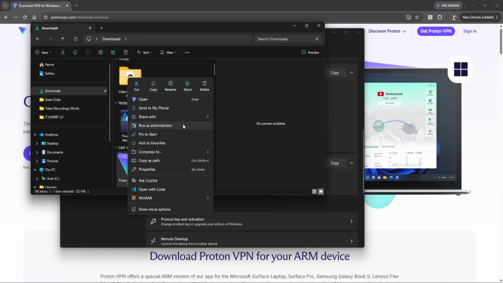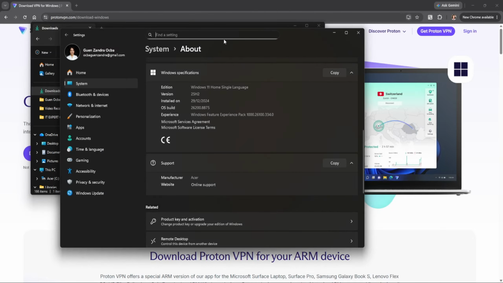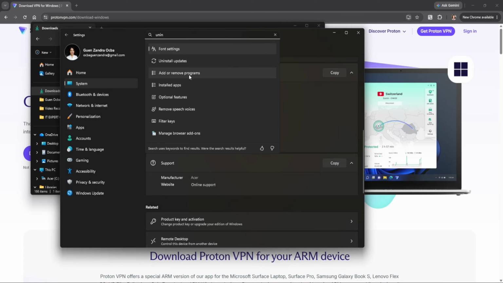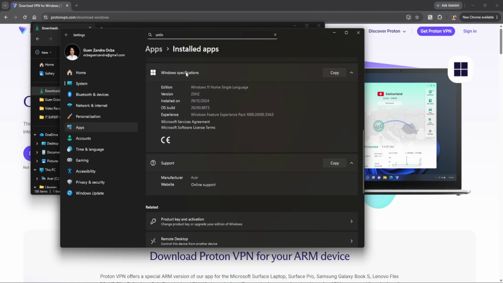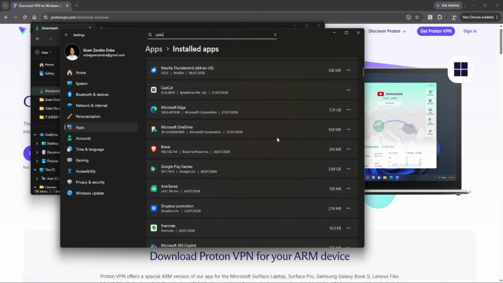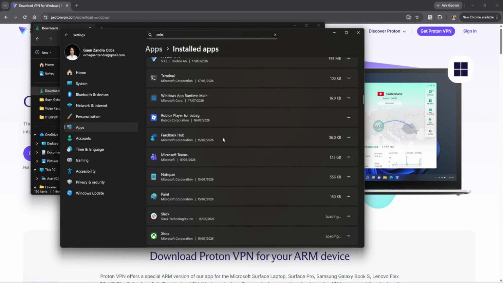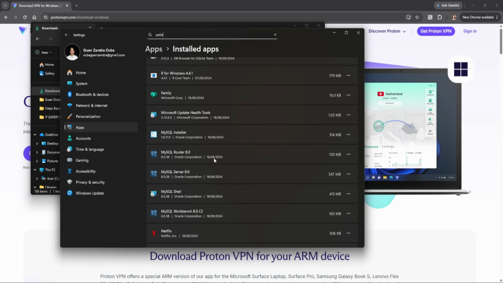The third fix is removing the previous Proton VPN files. Go to your settings, search for uninstall, and select Add or Remove Programs. Look for a Proton VPN app, because if you had an older version installed, leftover files or corrupted settings may block the new installation. So uninstall the previous version completely and then restart your device and try installing Proton VPN again.